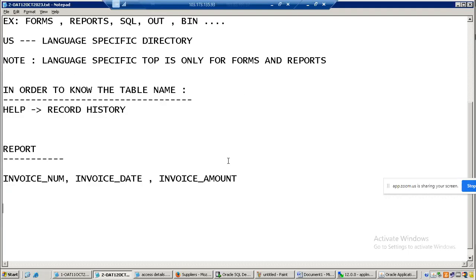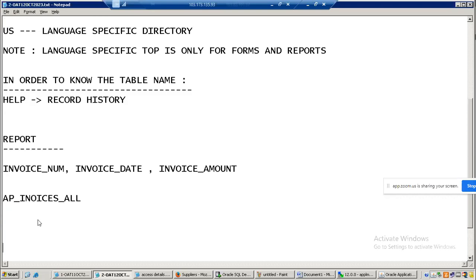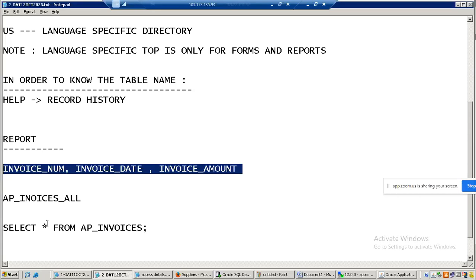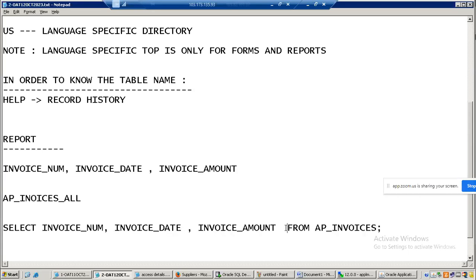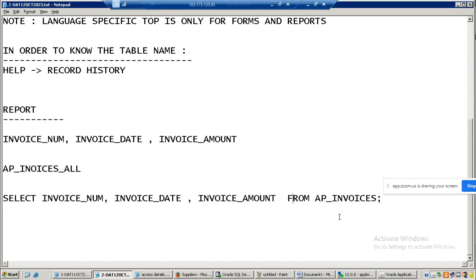For developing this report, first we need to know in which table these invoice details will be there. I already know that invoice details will be in the AP invoices all table. So I will write a query: select star from AP invoices all. If I check this table, I will be able to find the invoice number, invoice date, and invoice amount, so I will mention all these columns here. Now our query is ready. We have searched the columns from this AP invoices all table, and these are all the columns there, so I have presented it here.